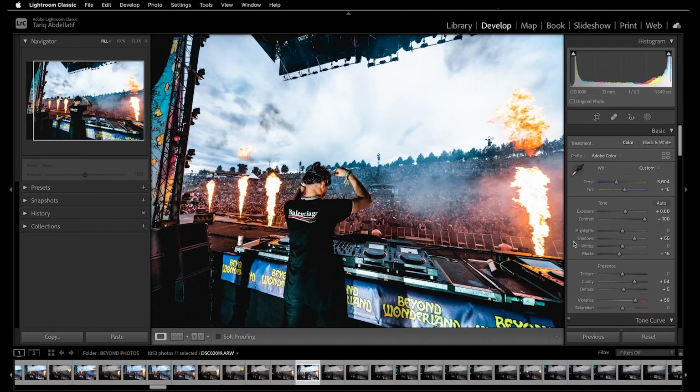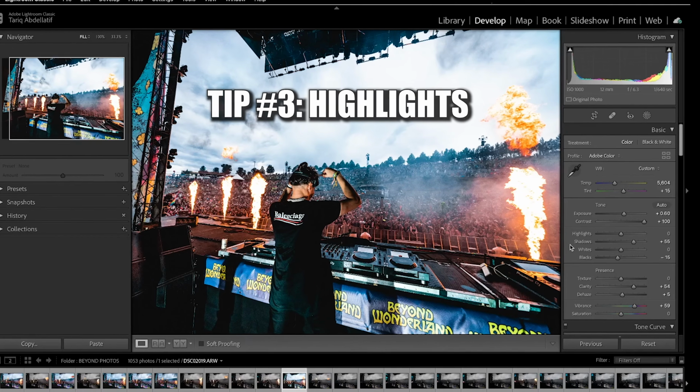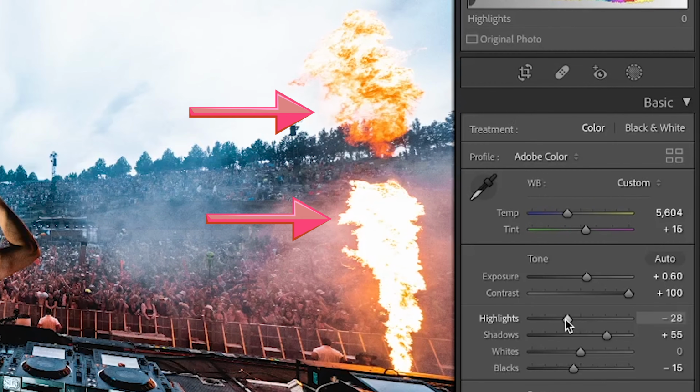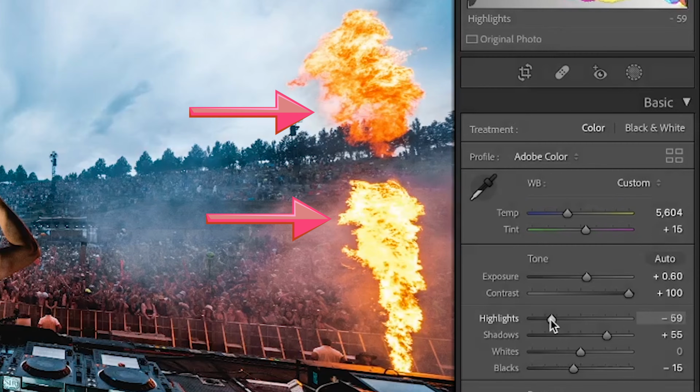Lastly, the most important tweak to focus on when editing a photo with pyro in it is the highlights. And you most definitely will need to lower them until your pyro isn't overexposed and has that realistic look to it. In my case, something around -59 looks good to me.